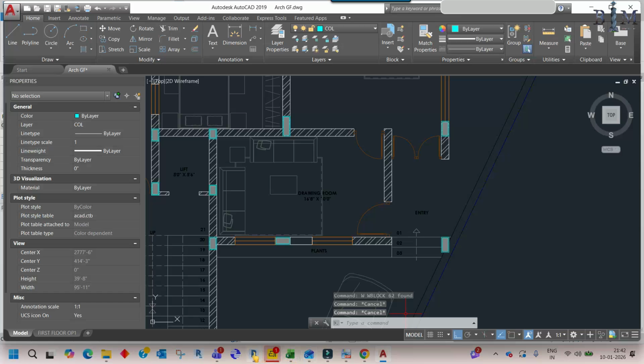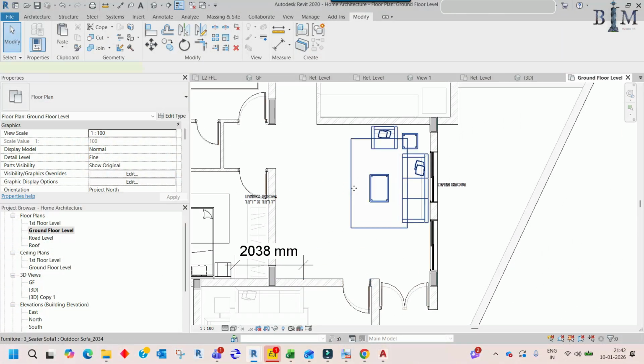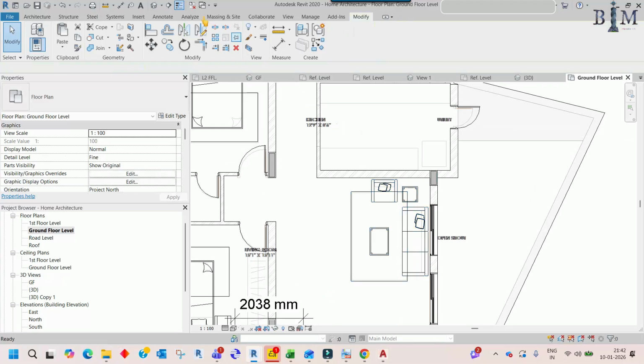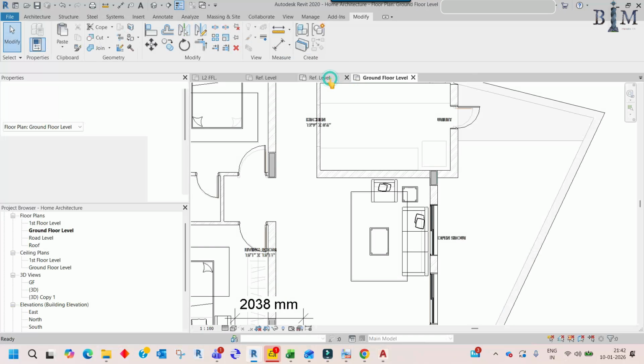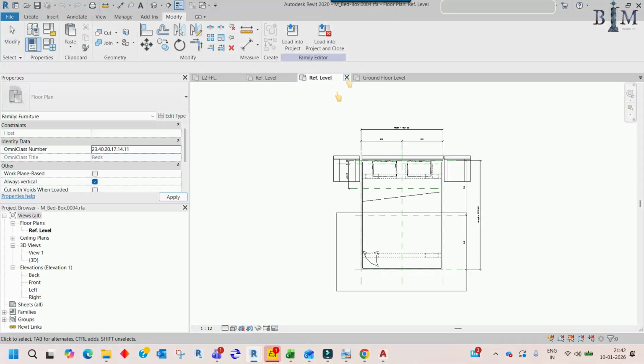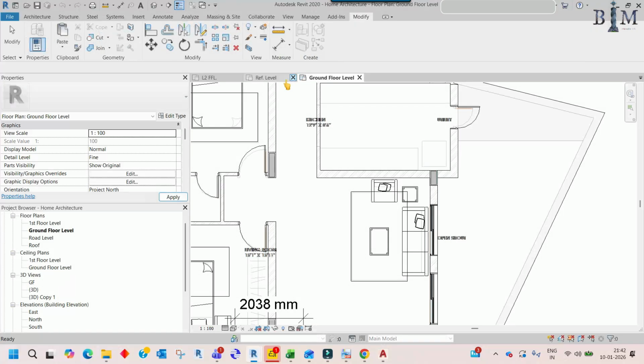So go for the Revit. Now you can see you already have a family here. Now for this, close the unnecessary views, and this one is for the furniture, so just close this one, I don't need this one. And for this also I don't need this family, because already I have adjusted everything inside our project.